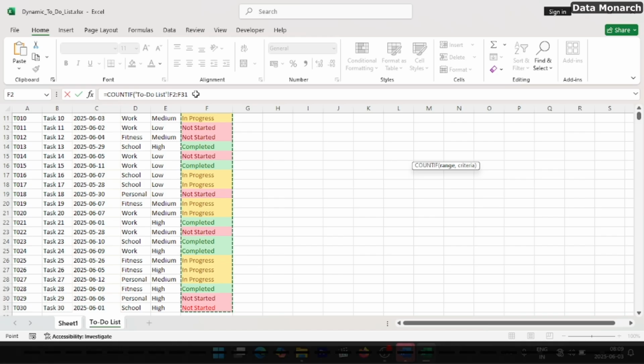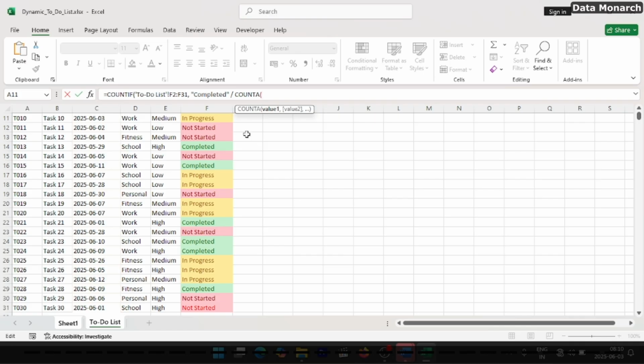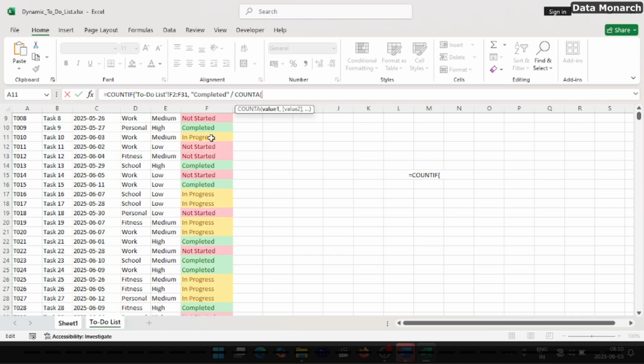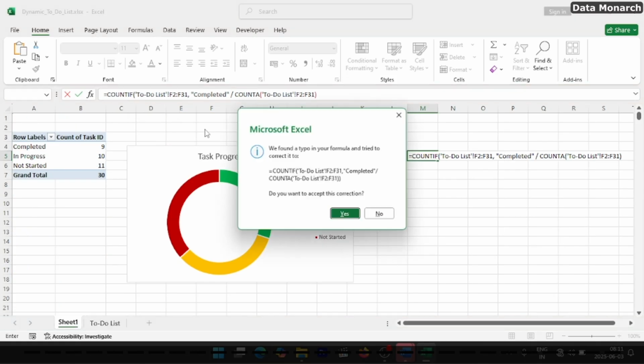So press your comma. Under the formula, you can see the next one to input is the criteria. So our criteria is Completed. Since we want to get the percentage of completed tasks, once this is done, press your division sign, and now we are using the COUNTA function, open brackets. The values are also the range of the status. Once you've done that, close the bracket and you press your enter.